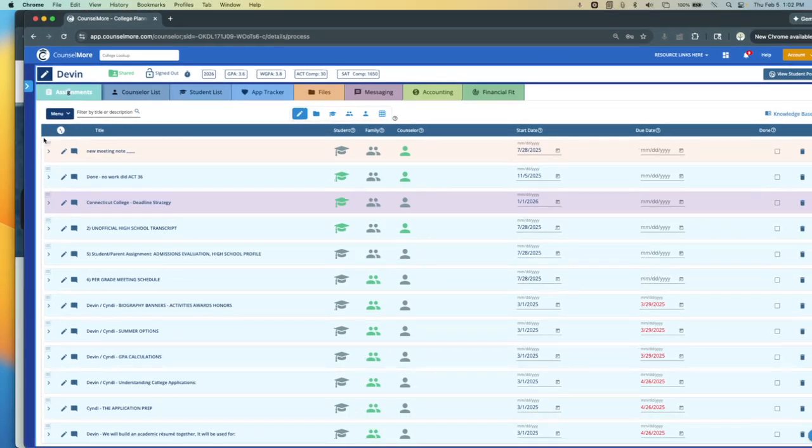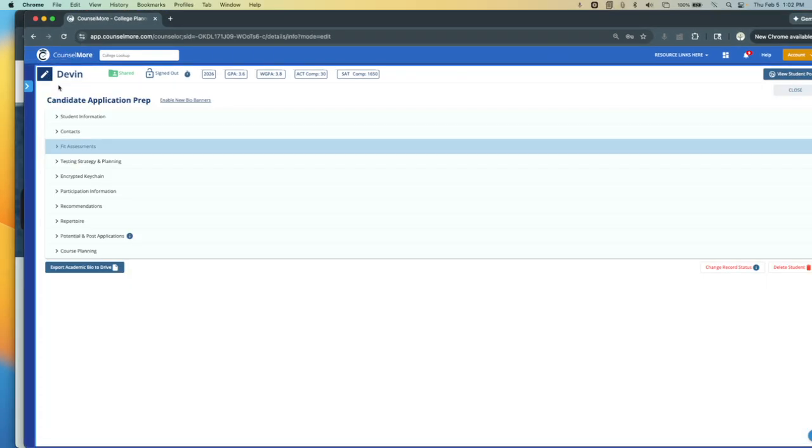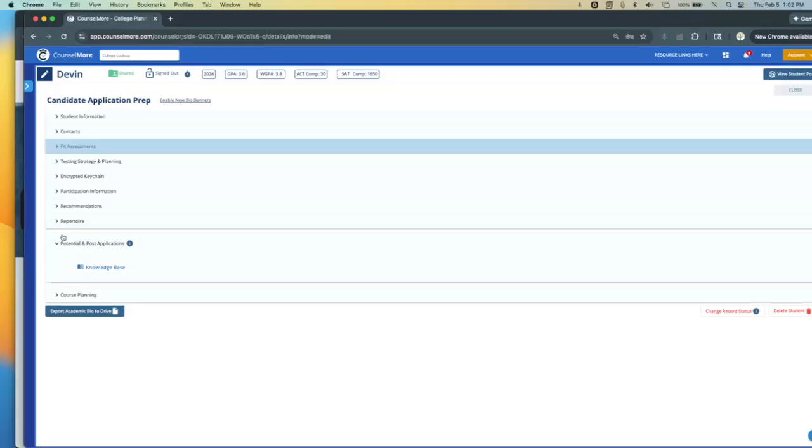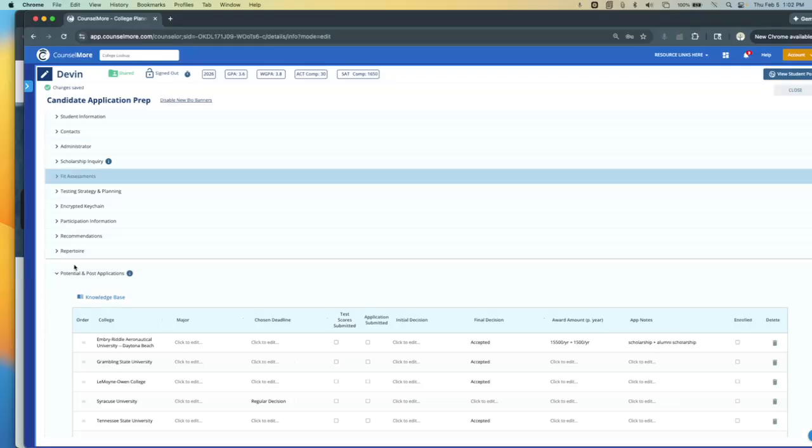So for collecting students' application outcomes, I can go to two different places. I can also export for my student if I would like to do that. So here we have potential and post applications. The student doesn't have any schools.